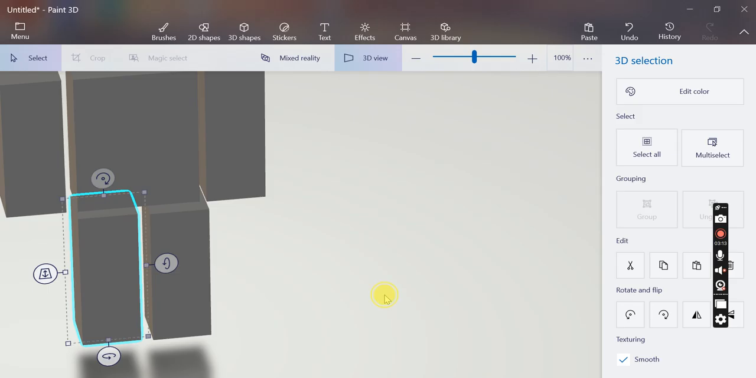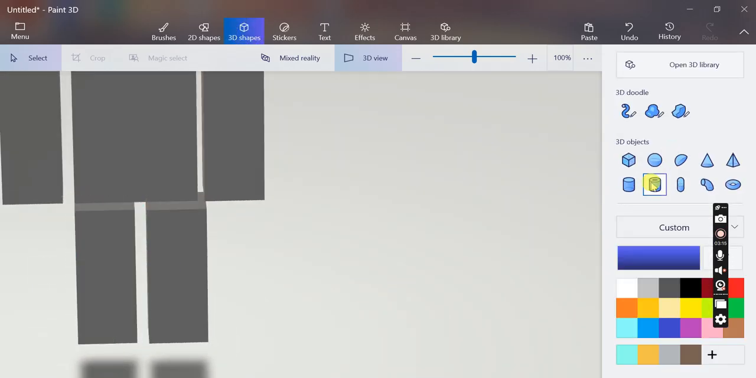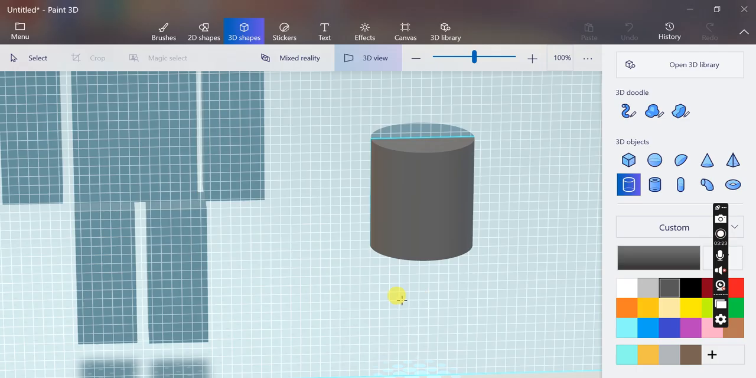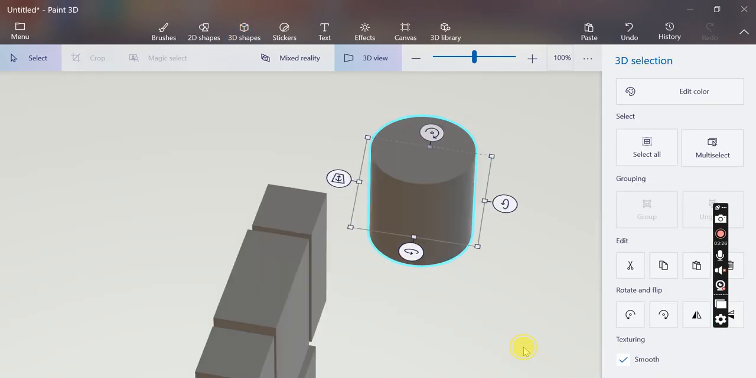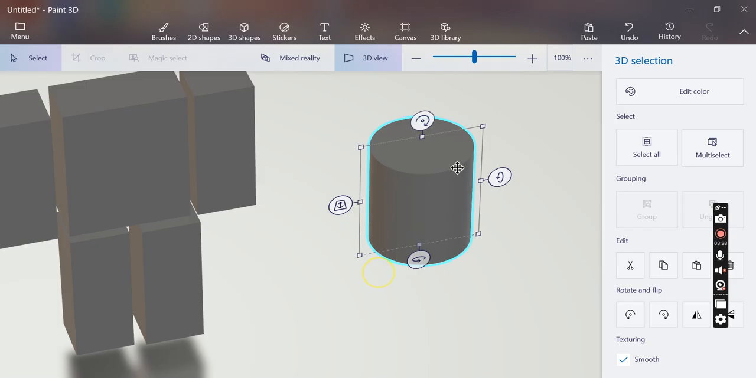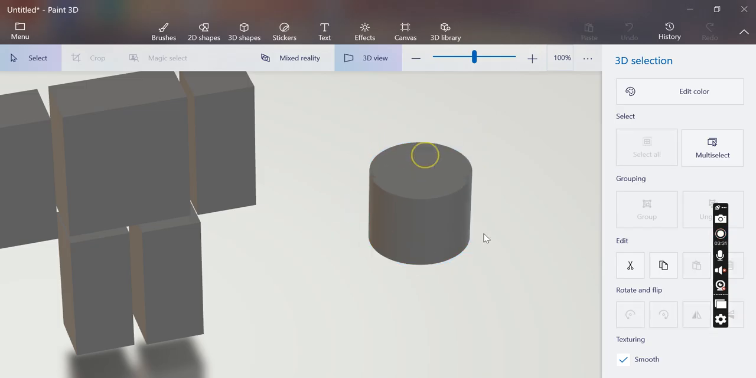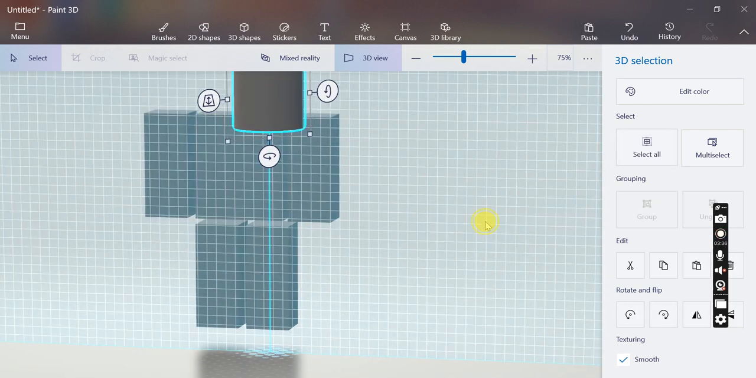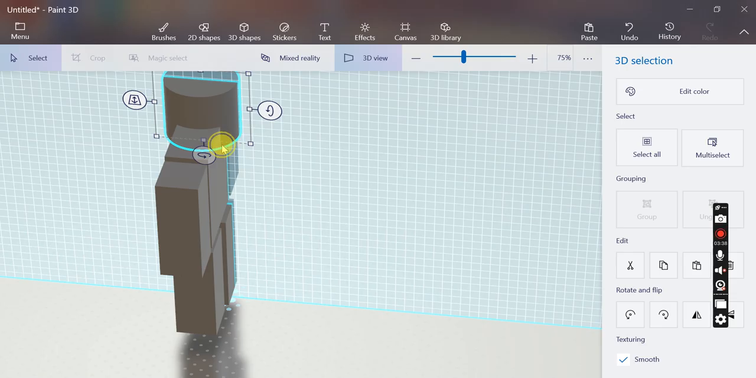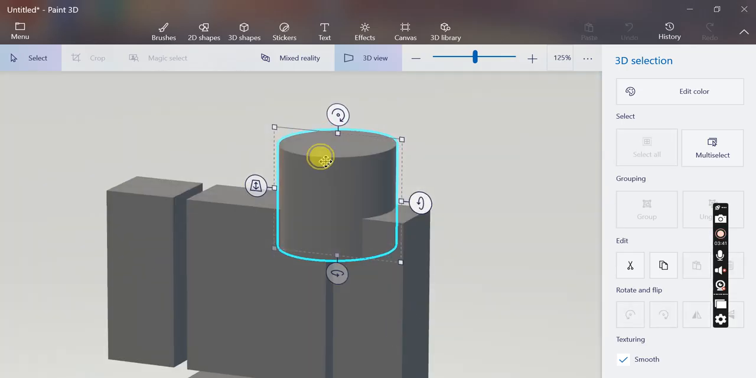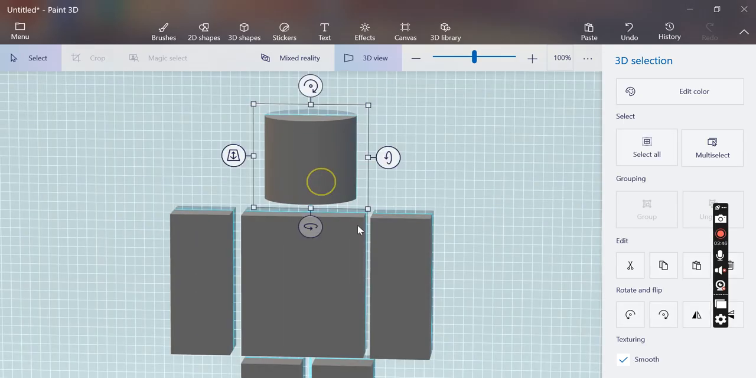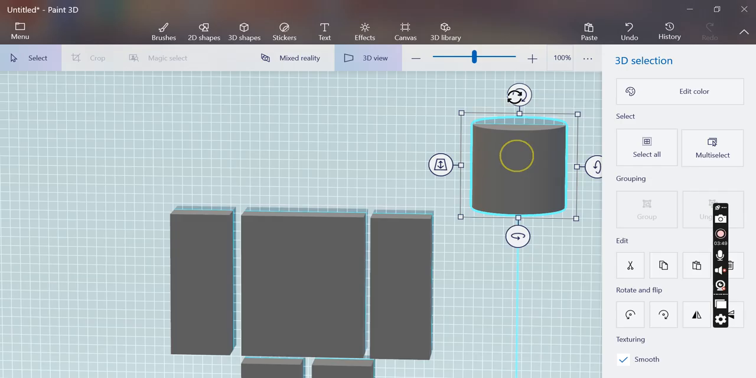Okay, let's make the head now. Let's go to 3D models again. Let's select the cylinder and then just create this shape. Takes a while. Okay, we just adjust it and then we shorten it so it kind of looks like this, or you can just drag it upwards. Depends. This is a simple one, and then let's make the one where it's rounded on the top.